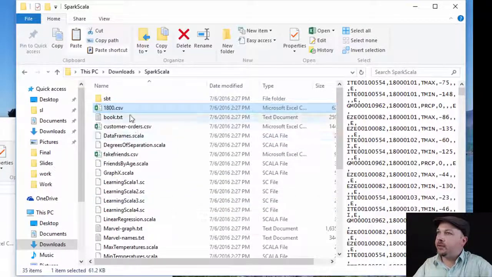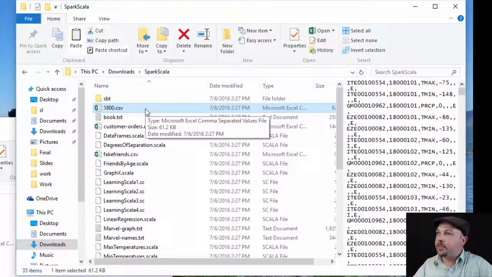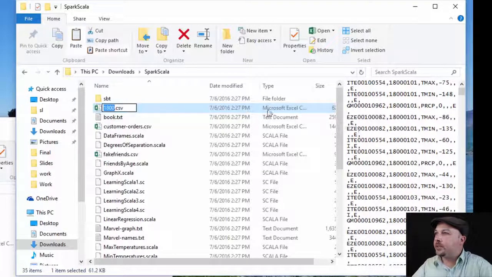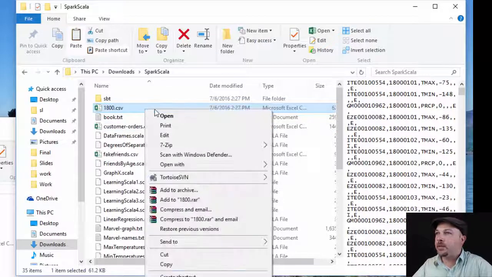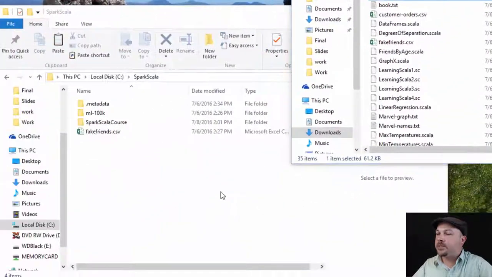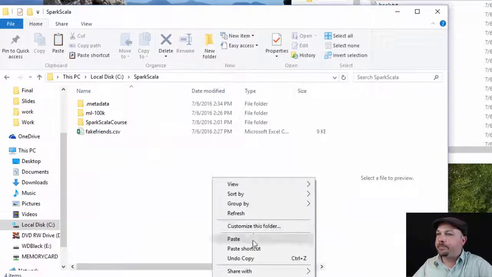So let's go to the 1800.csv file here. That is my actual weather data. That's real weather data from the year 1800 in a couple of cities in Europe. And you can click on that and kind of preview the contents. It's what I described earlier. You have a weather station identifier, a date, what kind of data it is, which might be Tmax, Tmin, or precipitation, and the actual temperatures in the case of Tmax and Tmin are represented as tenths of a degree centigrade. So let's go ahead and copy that and paste it into where I'm working from.